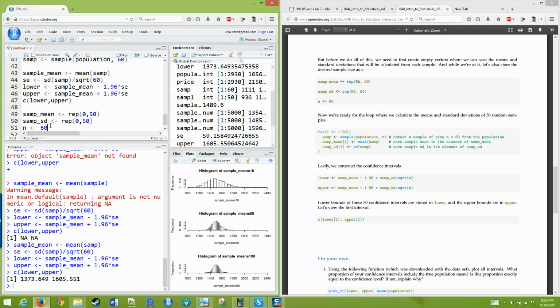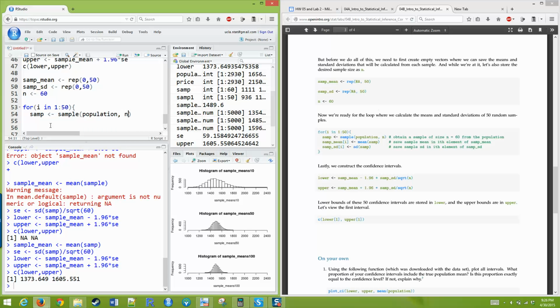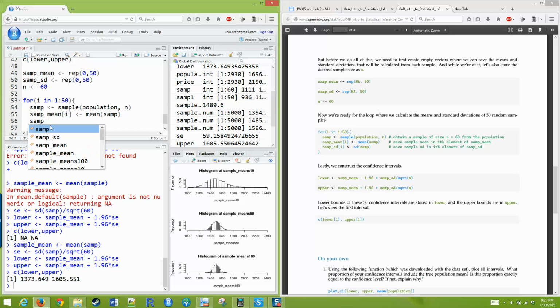Okay, so here we're going to take samples of size, we're assigning n to be 60. We're taking samples, and I'm creating vectors of zeros as placeholders, which will be filled in when I run the loop. So same as before, I'm just running the loop for i in 1 through 50. And we're going to make a sample. We're going to draw from the population a sample of size n. Samp underscore mean, and into samp underscore mean I'm going to store this information, the mean of the sample, as well as the standard deviation.